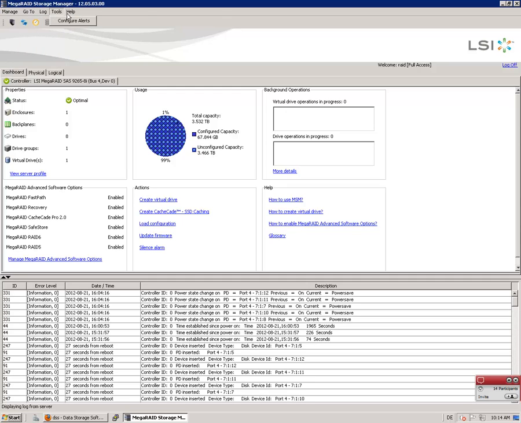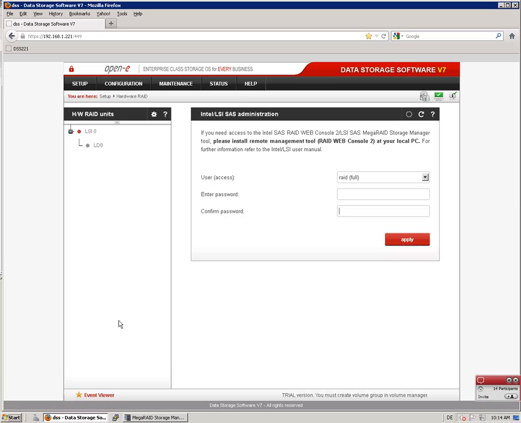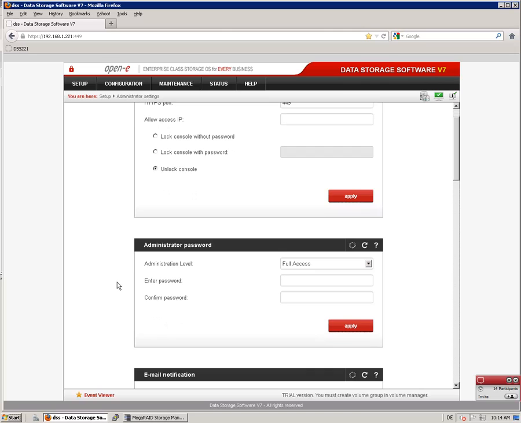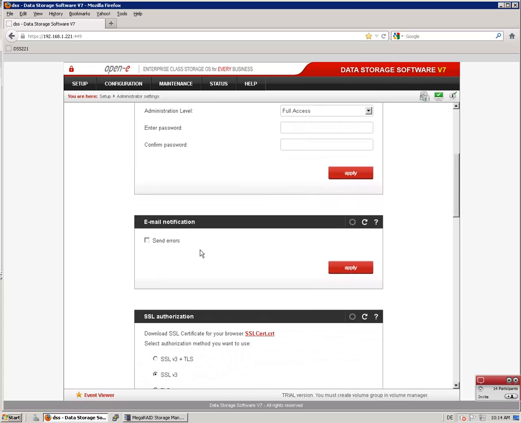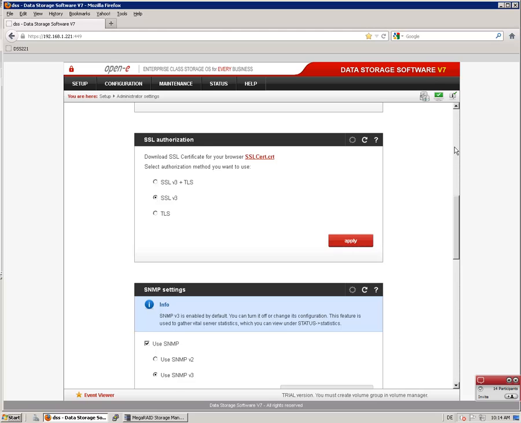A very important thing in the tools is to configure alerts, right? You need to set up which alerts you want to be sent to the DSS, because in the recent version we have changed the filter and we are not filtering anything from LSI RAID. So if you go to the setup administrator settings, you can configure the email notification, right? So the events will be sent by email, right?